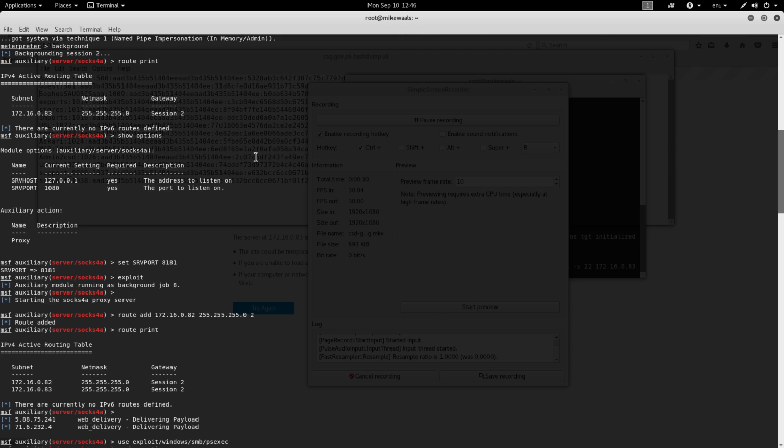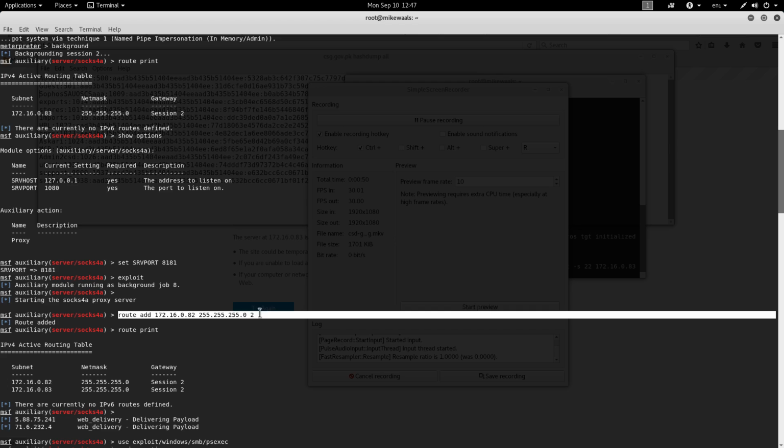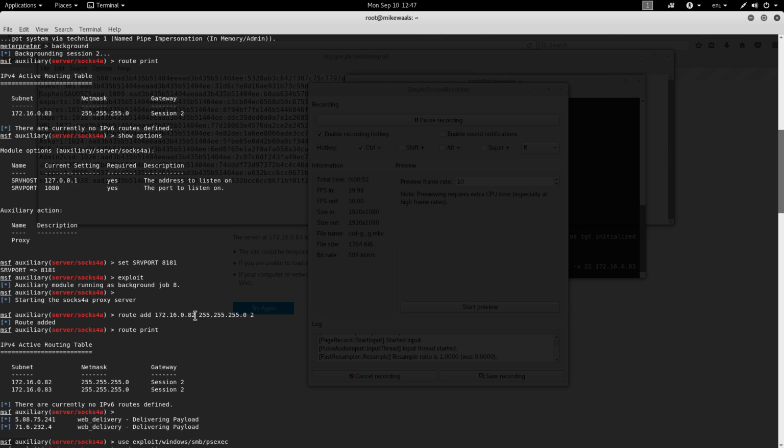What pivoting does is basically allow you to access the internal network through the Meterpreter session of the system which you already hacked. So I want to access port 80 of the system, right? How do I do that? I need to add a route. I already added a route. This is the command to add a route. By mistake I said 82, it should be 83. If you do a route print, you can see this system is already added in the route.